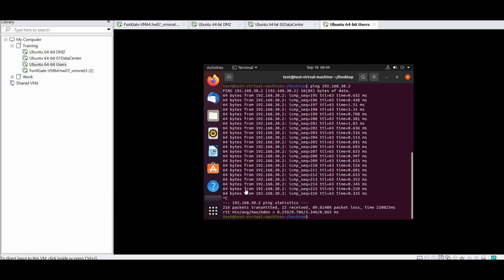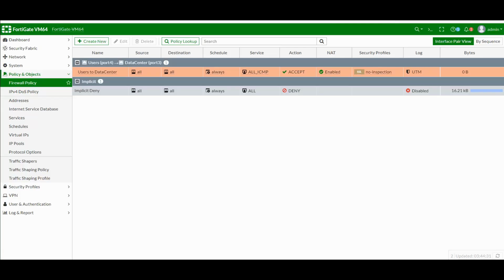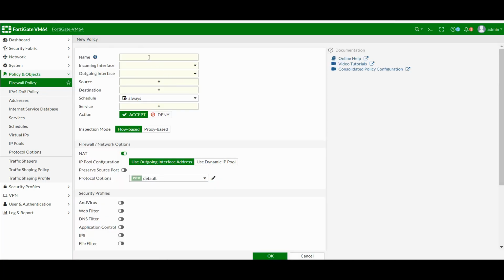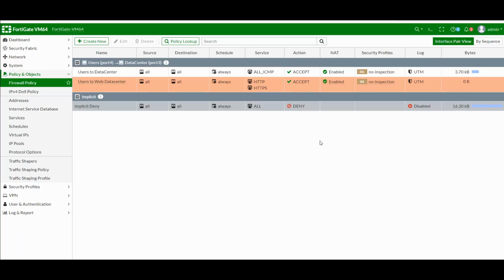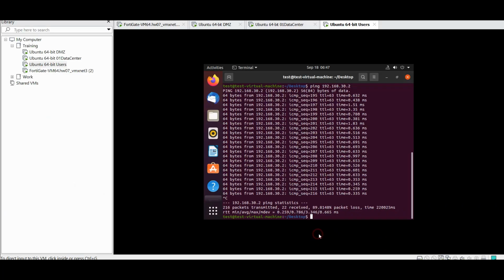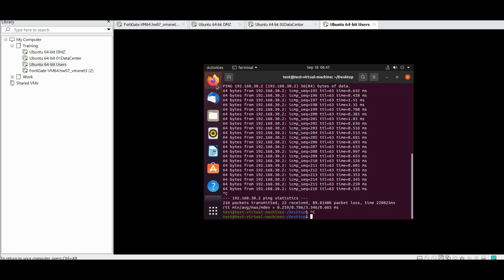Okay, for now, let's configure another policy. Then, to limit the access between the users and the data center, sometimes we need to create policies for users to access some web portals in the data center. So let's say users web. Now the users want to use the internet, so we need to create a policy for the users to use the internet.